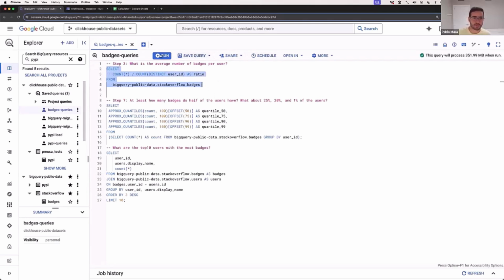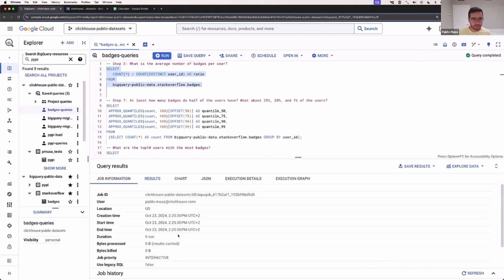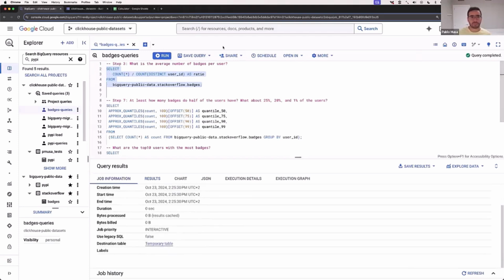So I'm just going to run this query. It's counting the total number of badges and dividing it by the number of users we have. And that's just going to give me, yeah, okay. So that's around 5 badges per user. That's what we have.